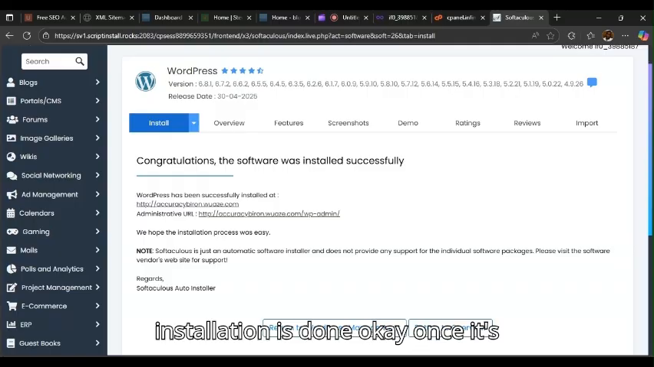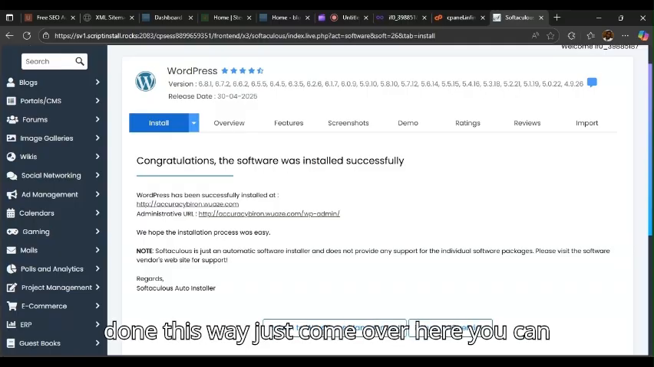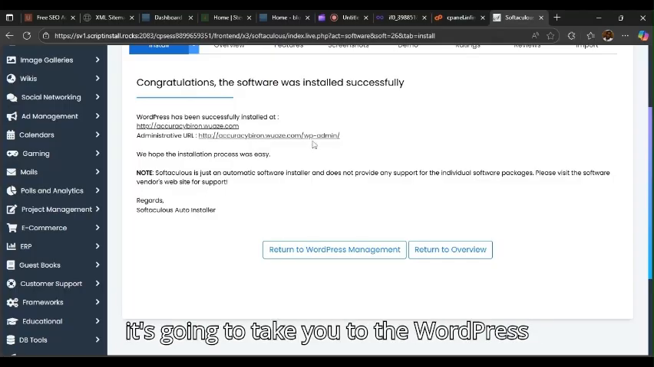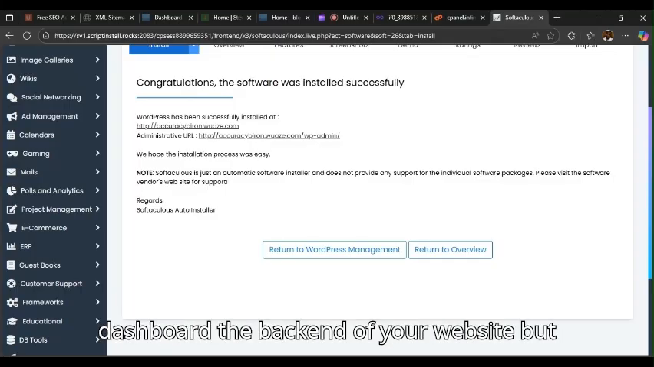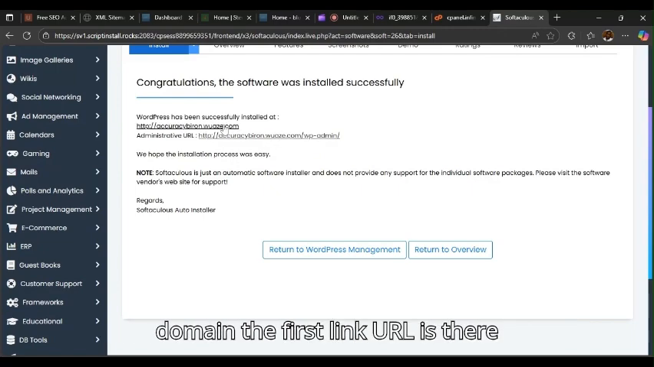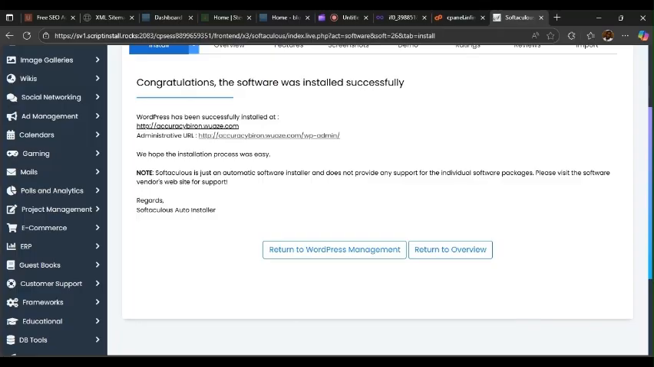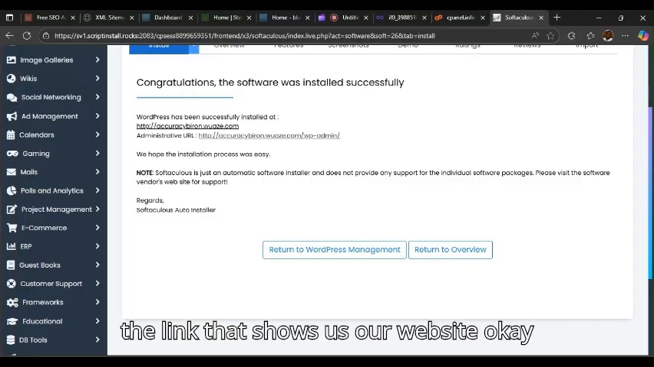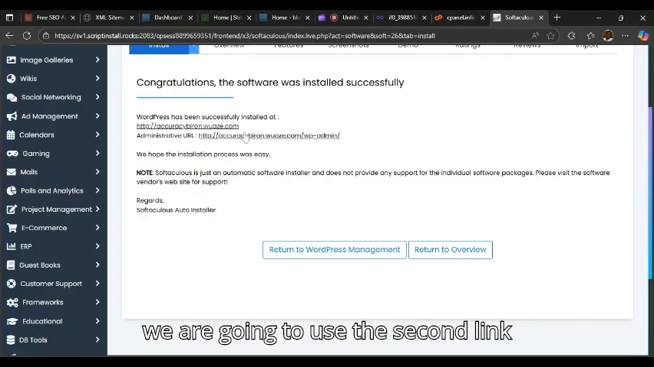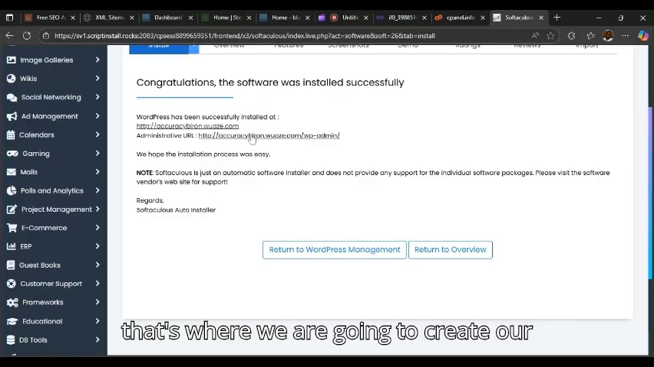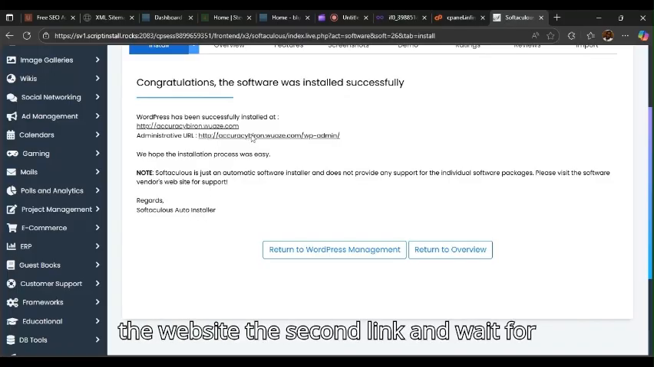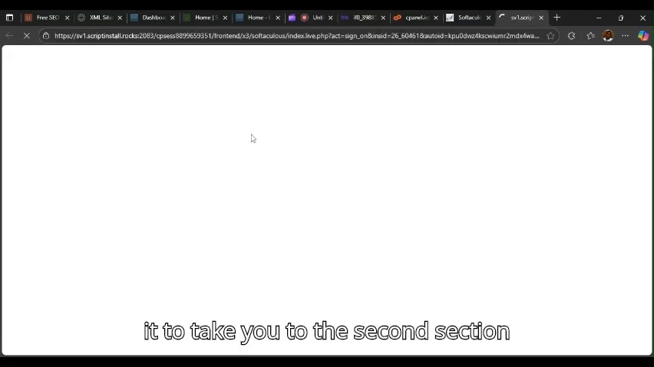Okay. Once it's done, just come over here. If you see WP admin, this one, it means it's going to take you to the WordPress dashboard, the back end of your website. But this one, the first domain, the first link URL, is the link that shows us our website. So to go to our WordPress dashboard, we are going to use the second link. That's where we are going to create our website from. Okay, just click on the second link and wait for it to take you to the next section.